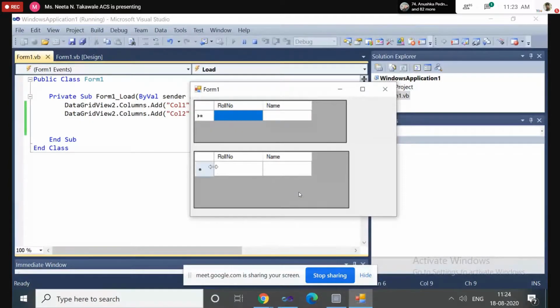Now we'll see how to add the information into the rows. Now you know that there are two rows currently. The first row is the header row. Now the second row is blank. Now I want to add the information in the second row. So how can we add? Now what is this part called? This part.